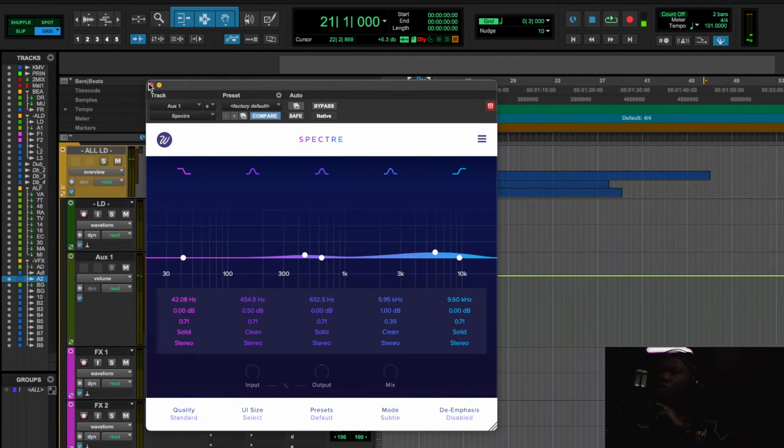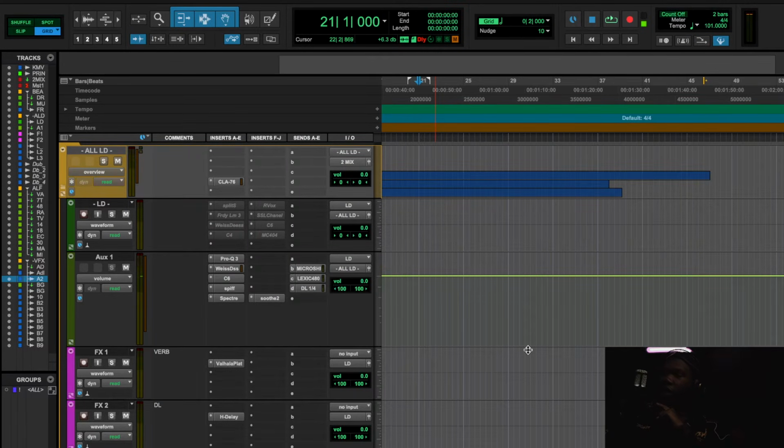So I really enjoy what that specifically does in the upper end, in terms of not only just giving the presence.